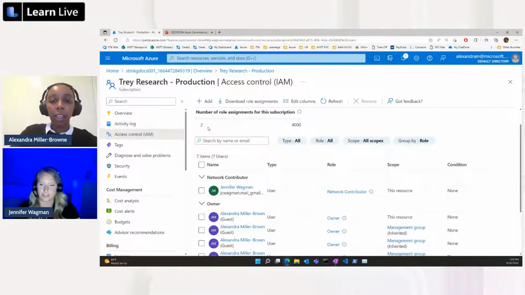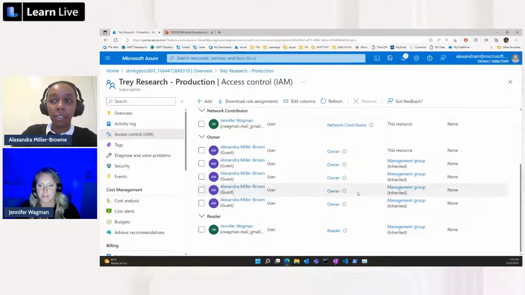Alexandra, with this screen here, it's interesting. So you show that I have roles as both a reader and as a network contributor. So with that, the reader is being applied at the management group here, right? So I can see everything that's under that management group, but I can only contribute or manage the item here where I have this network contributor role. Exactly.